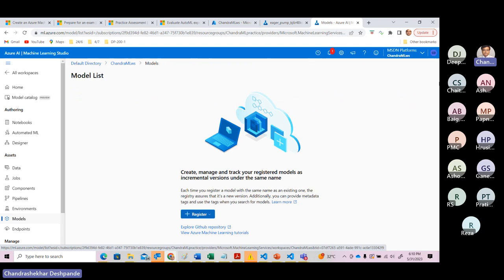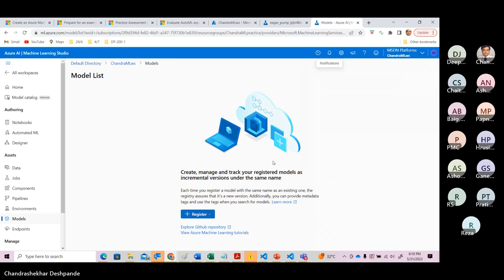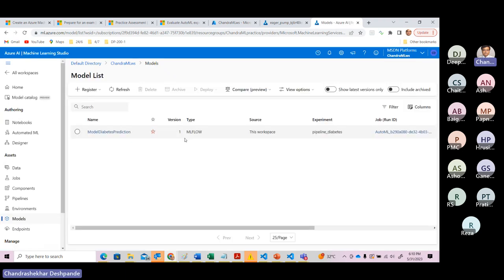It will take a little more time for the model registry. Model registered, model has an incremental version. Okay, it will have to show me that model here. Maybe it will take a little more time to show it to me. Okay, let me just click on refresh. No, not yet. Yes, it has brought that model here. That model is appearing.